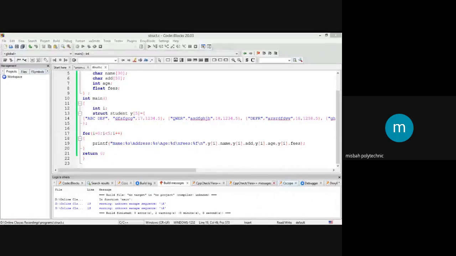Is it better now? First name is printed, then address is printed, then age is printed, then fees is being printed. This is data of first student, then data of second student. You can see the ages are printed correctly, 17, 18, 18, 19 and 17 as I have mentioned. You can see the fees is also 1234.5, 1234.5, 1258.5, 1234.5 and 1688. Okay, so we have initialized it correctly.